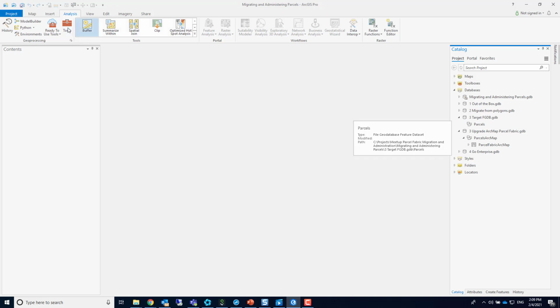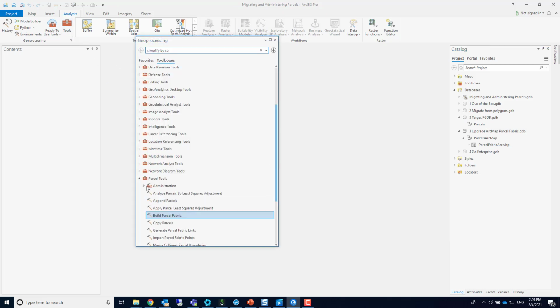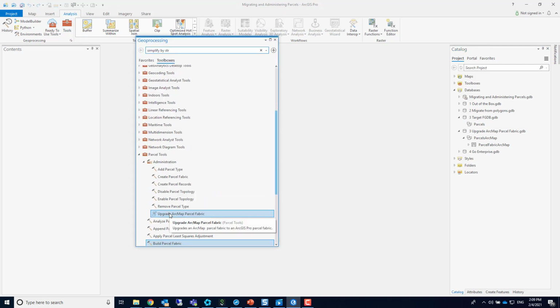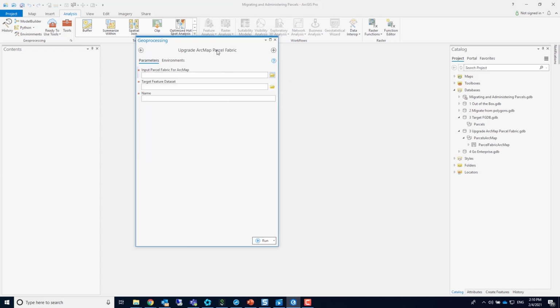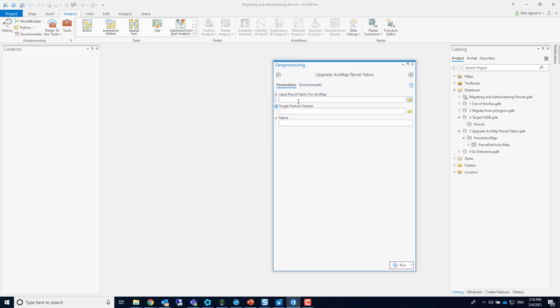There's a tool for that in the administration toolbox called Upgrade ArcMap Parcel Fabric, and it's very simple. Input parcel fabric for ArcMap. Here you go. Drag it on in. Let's drag it in again. Here we go. It's in. Where is my target feature data set? It's this empty feature data set. It's already in the same spatial reference as the source. They have to match. We check it. Do I want to give a name to my new parcel fabric? Sure. Let's call it parcel fabric and press run.